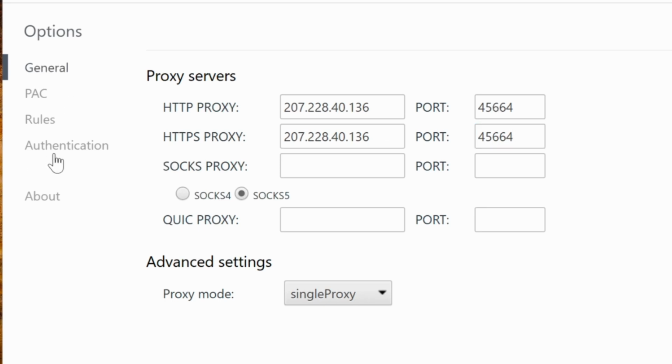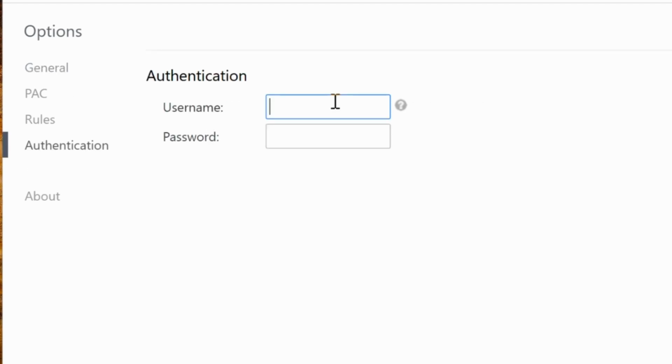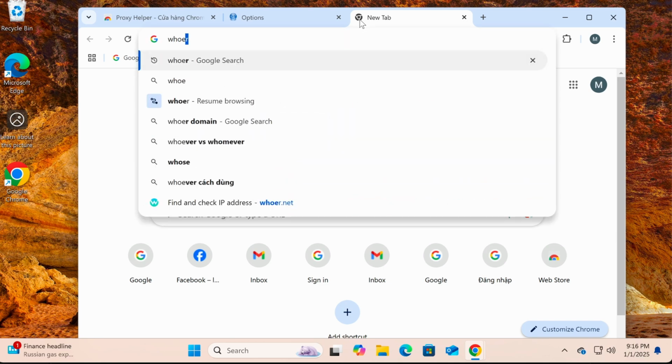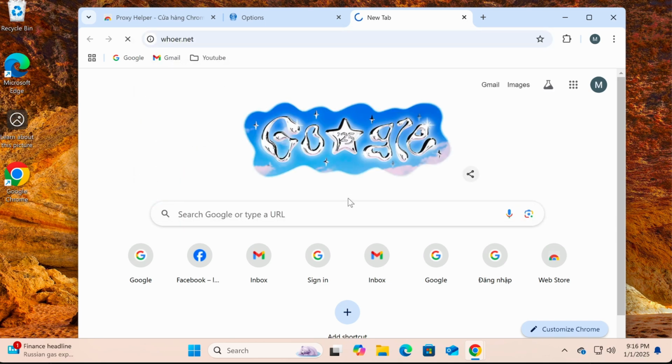Next, move on to the Authentication section and input the username and password. Everything will be saved automatically. Now, visit Whoever to check the IP address before and after activating Proxy Helper.